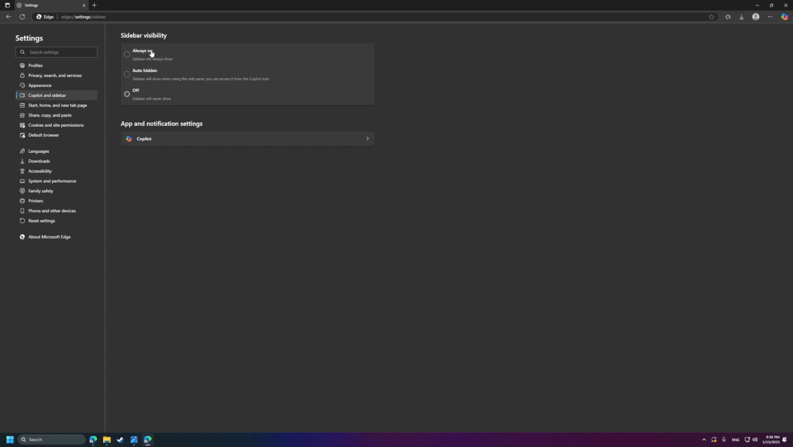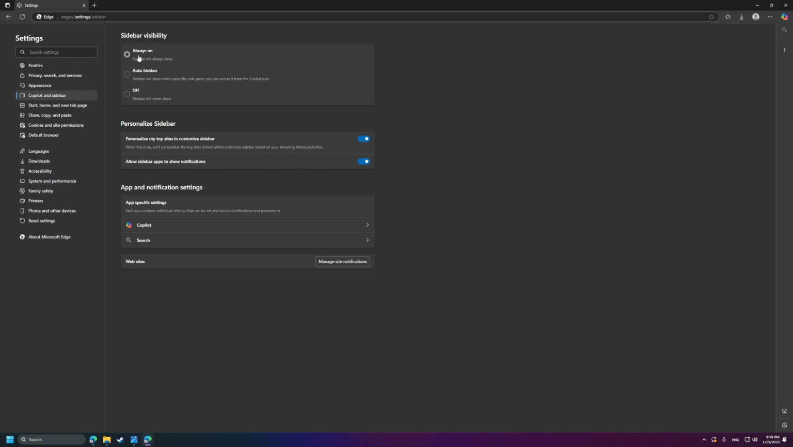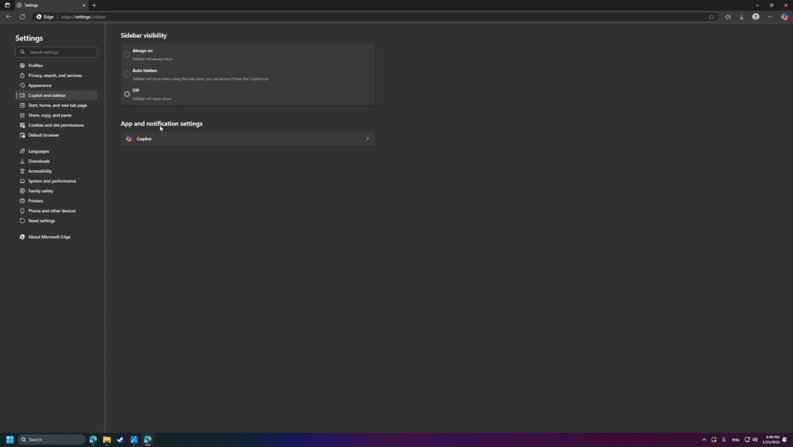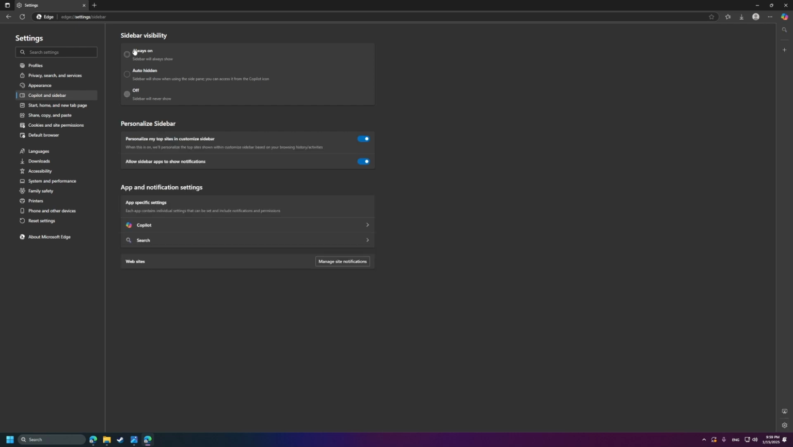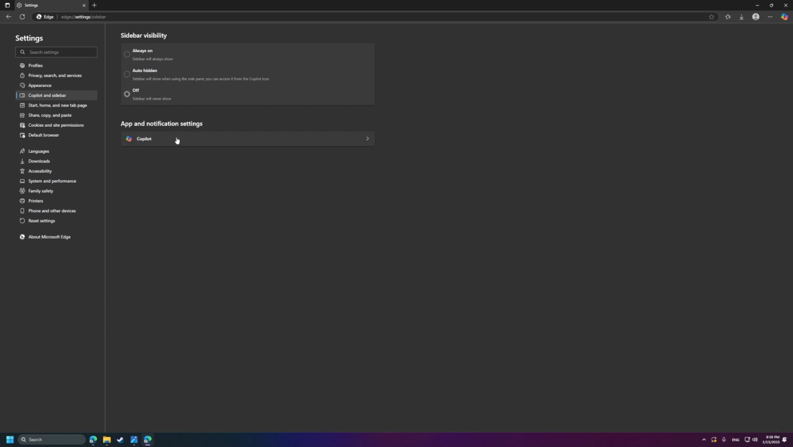Microsoft Copilot and sidebar. I don't want the sidebar on. I don't think it's useful. Here's what it looks like. You see it, it just takes up browser space here. I always keep it off. But there are some settings that you have to uncheck by opening it up first. Uncheck the allow sidebar apps, personalize my top sites. I leave those off and just make sure they're off.